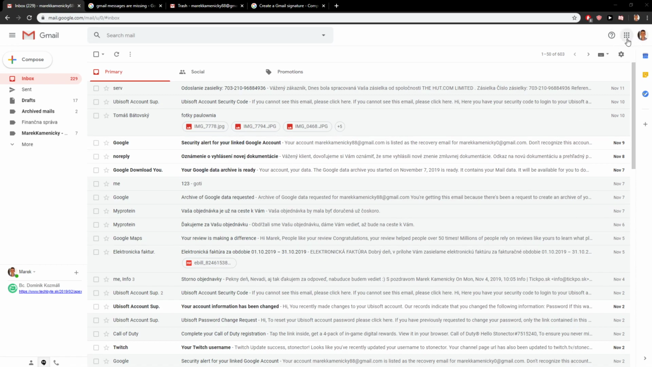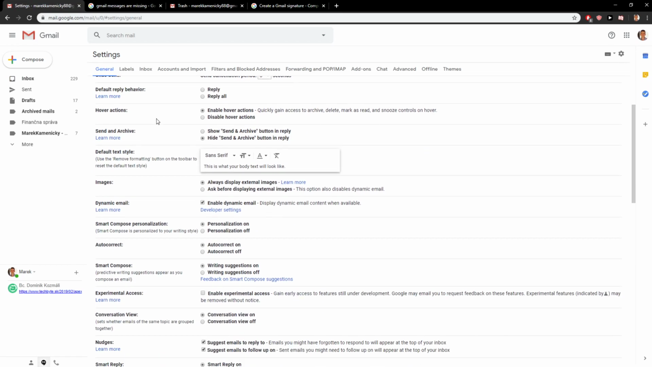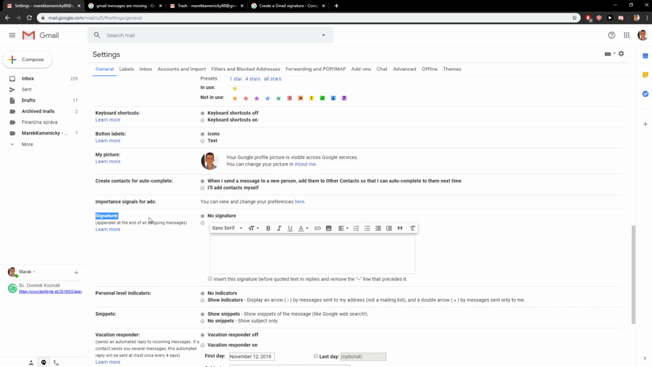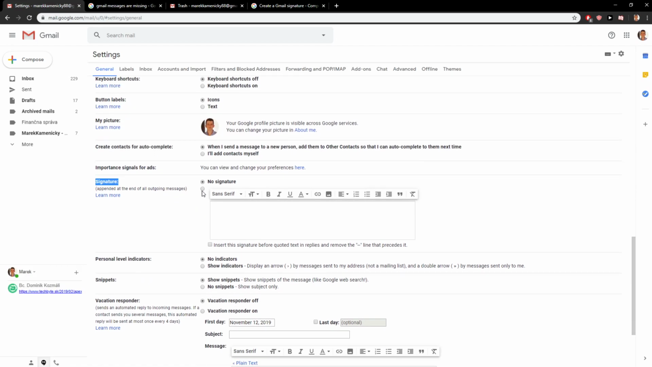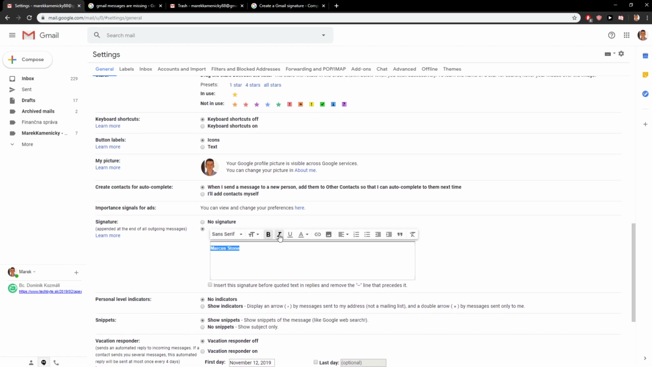So what you want to do is be in a Gmail account, then click on the settings, go to settings, and then you will have general here, and click here on signature. You will have it right down here. Click here, and there are a few options. The first option you can do is just write Marcus Stone and save it. Or you can play around with it, like make it huge.